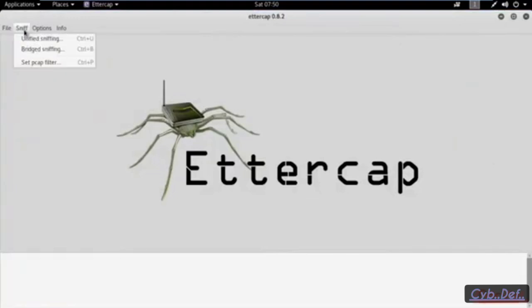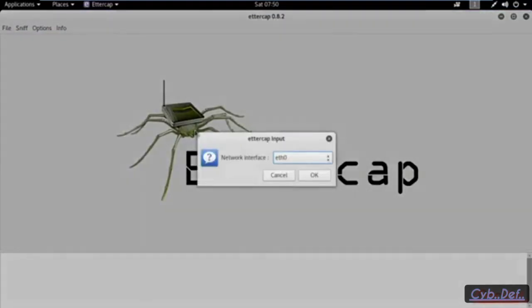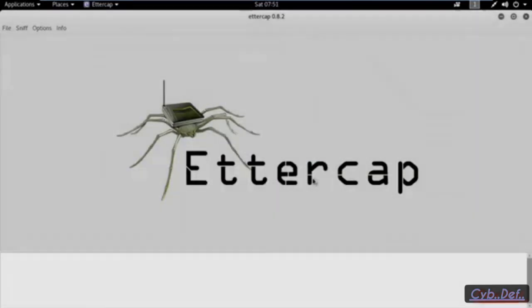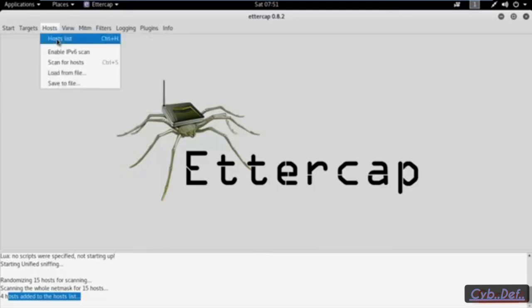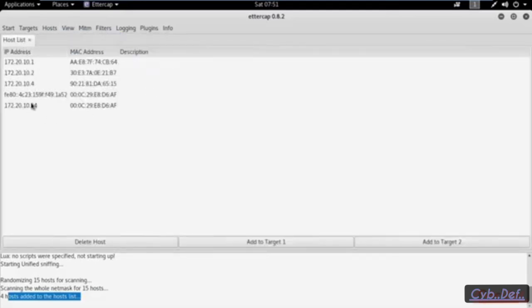Do one thing, first of all, click on sniff data, select unified sniffing. You need to select your interface here, which adapter. So I'm using ETH0, so select Ethernet 0, click OK. Unified sniffing is starting. Now I need to check that how many machines are there in my network. So I need to click on host, click on host list, or you can scan for hosts. So let me click on scan for hosts. So it is showing that 4 hosts are added. So let me check the IP address. So click on host, select host list, and here are the IP address.